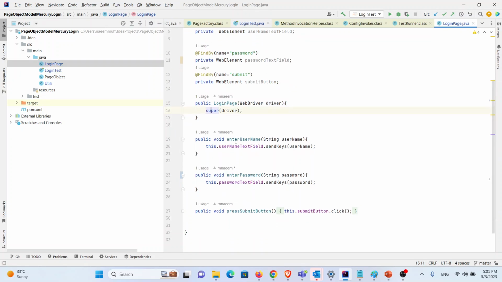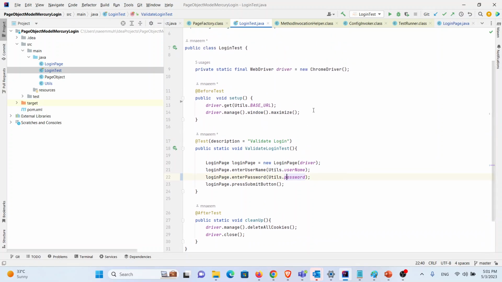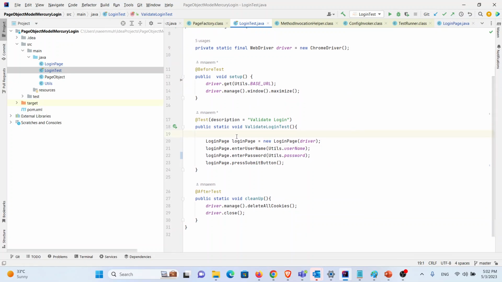Okay, and then we have enterUsername, enterPassword, and pressSubmission methods, which are called in the login test class. You can see here that from the beginning we have created a driver object, and then we have @BeforeTest, in which we have called the Utils class variable baseURL. Then we have created the @Test annotation, which basically consists of the validateLoginTest method.